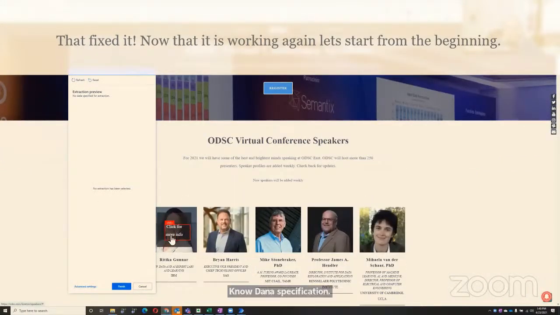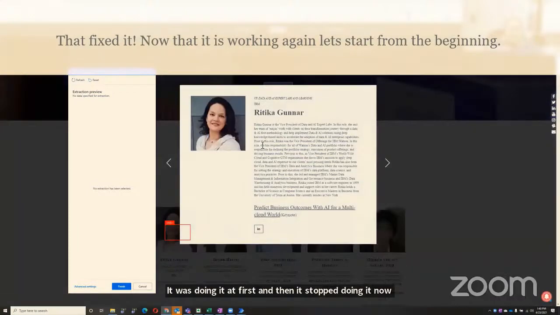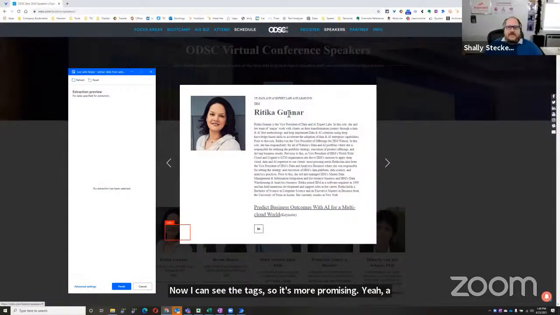Click on the window. See, now it does let me click. This is definitely new. Before it wasn't even doing that. Remember, it just like stopped. It was doing it at first and then it stopped doing it. Now I can see the tags. So that's more promising. Yeah, a lot more promising. Okay, I'm going to right click on the name.